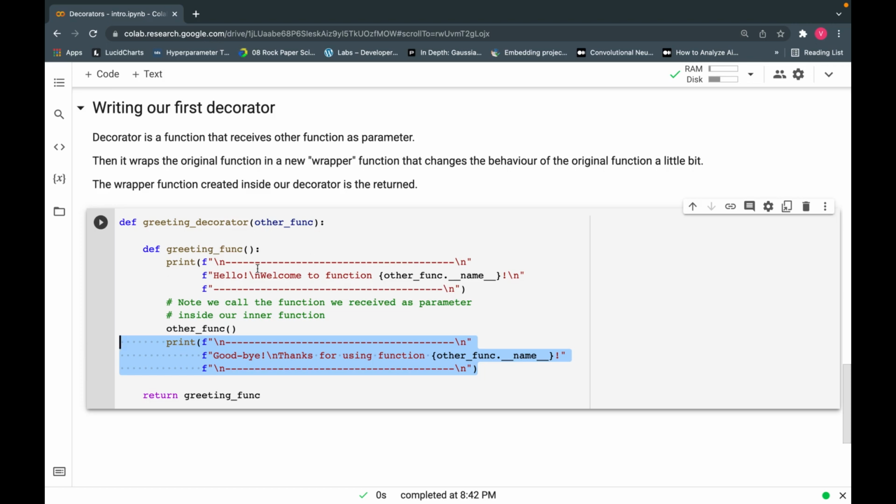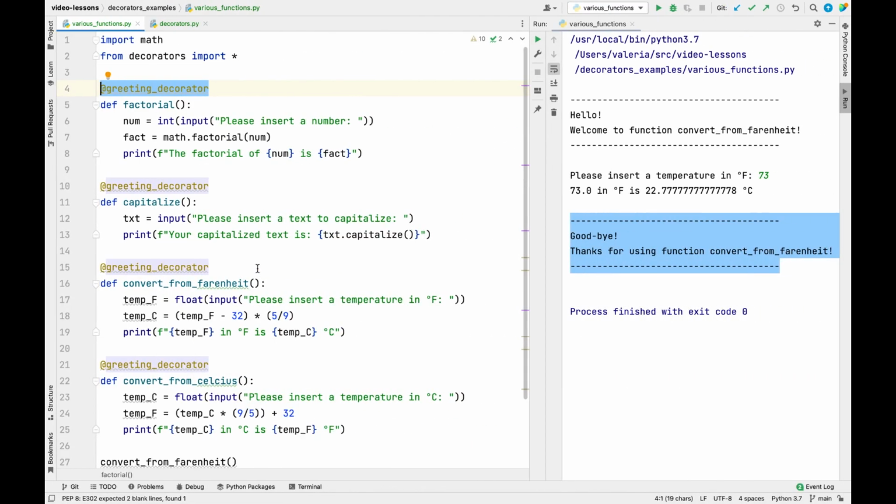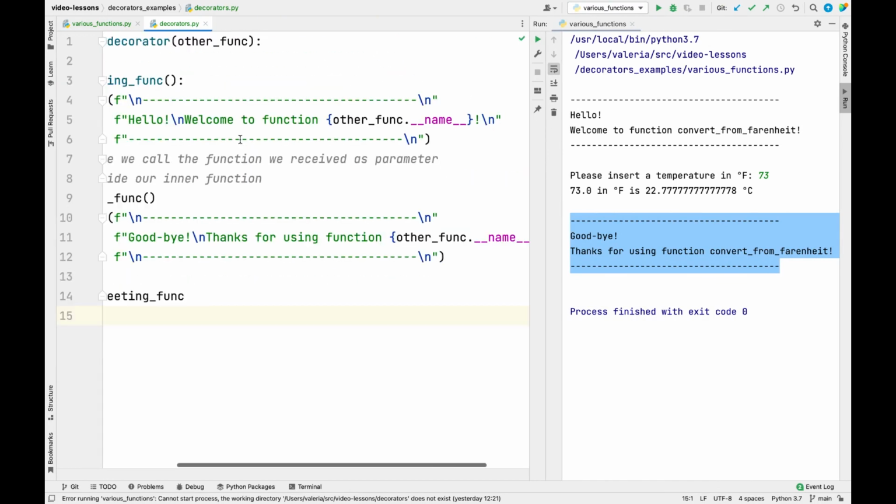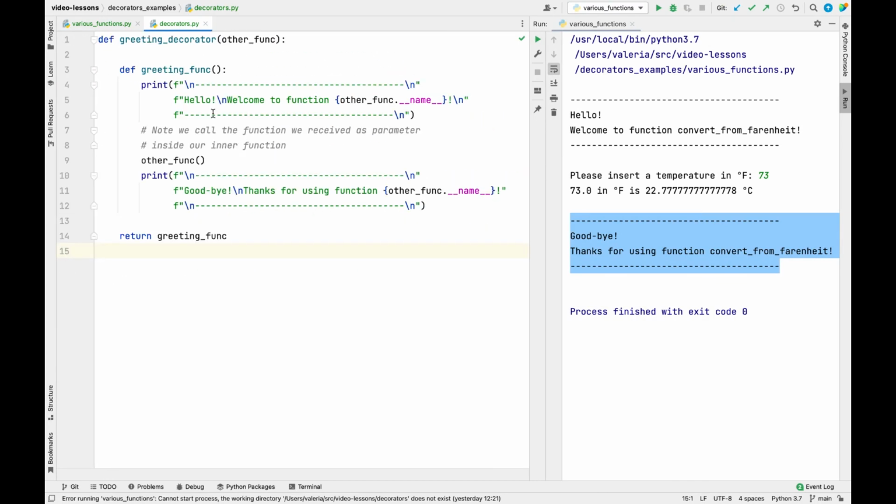Let me go back to the PyCharm here. And I want to show you that I defined this decorator right here. You see, just a moment here. This is the same greeting decorator that you saw in Colab. And look what's happening here.